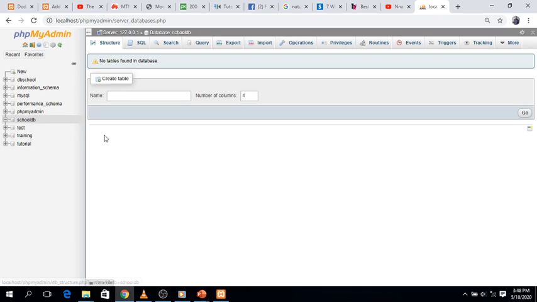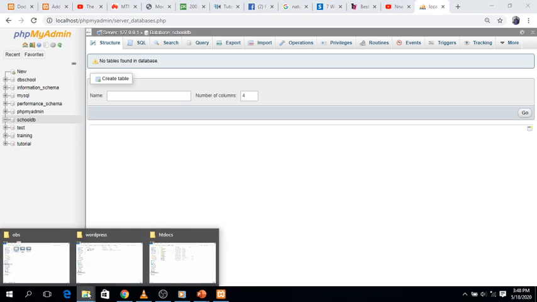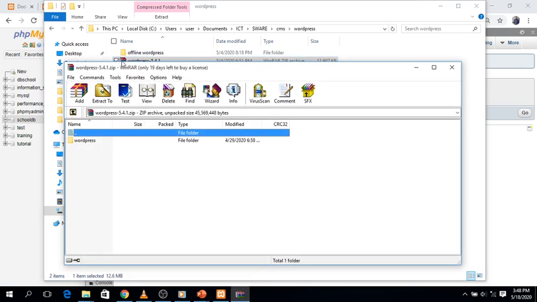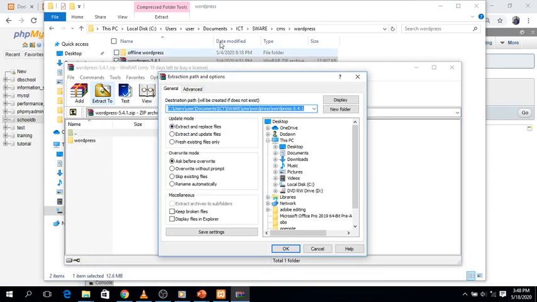So now that you've created this, what you do next is to go to your WordPress. This is the WordPress we downloaded. So what you do is to unzip it. So you double click and say extract. Where are you extracting it to? I want to extract it to this same location, WordPress.